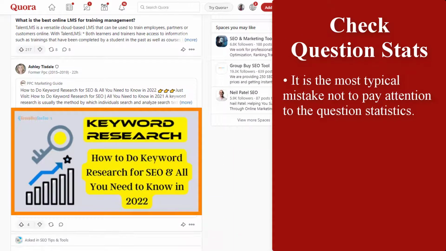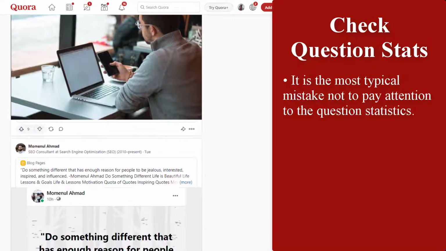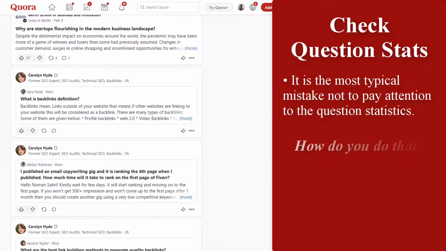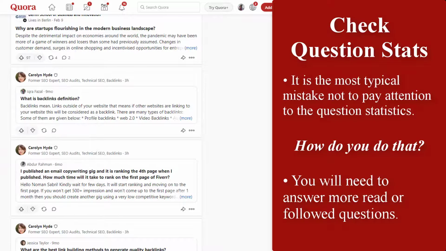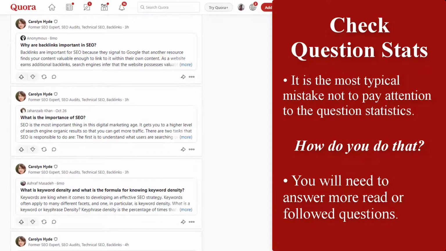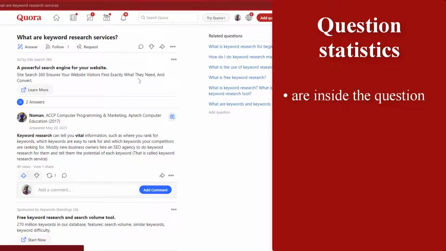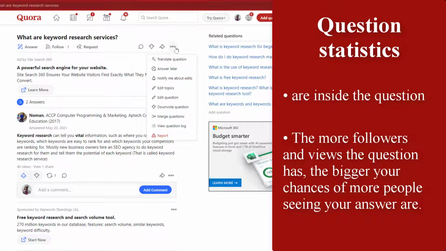Some users use Quora for promotional purposes, personal branding, and marketing. Thus, they do not have a chance to do so if they do not get the wider public. How to do that? Easy. You will need to answer more read or followed questions. Logically, if you used to answer a question that has 100 views, the chances of someone big seeing your answer are slim to none. Question statistics are inside the question. On the right side of the display, a few scrolls down, the more followers and views the question has, the bigger your chances of more people seeing your answer are.